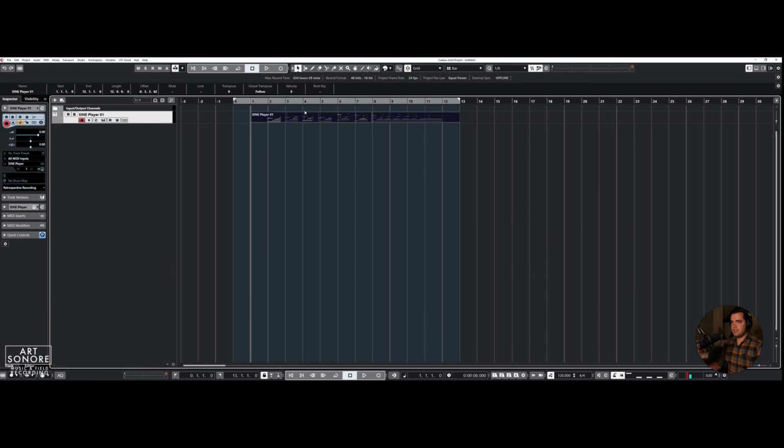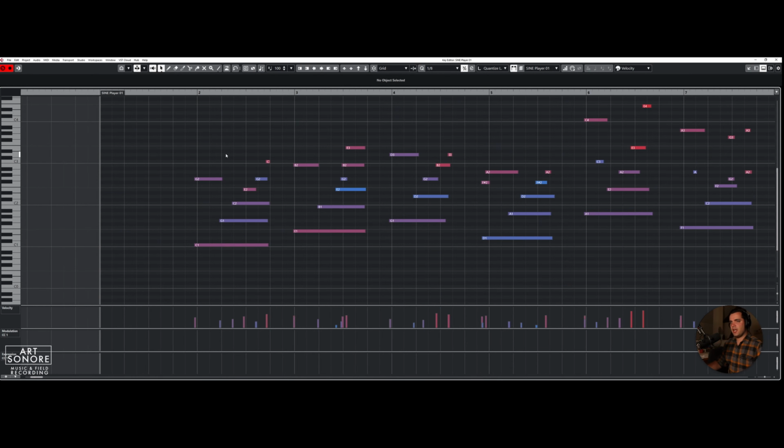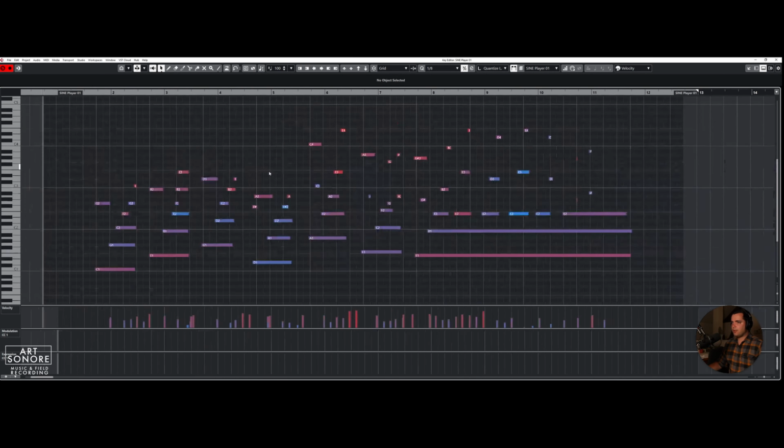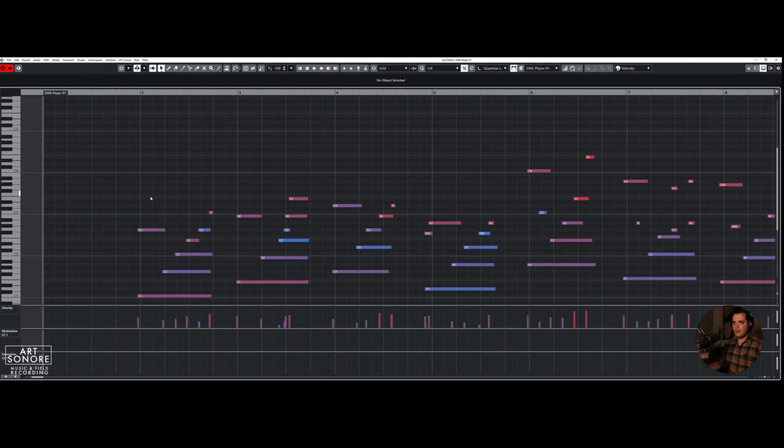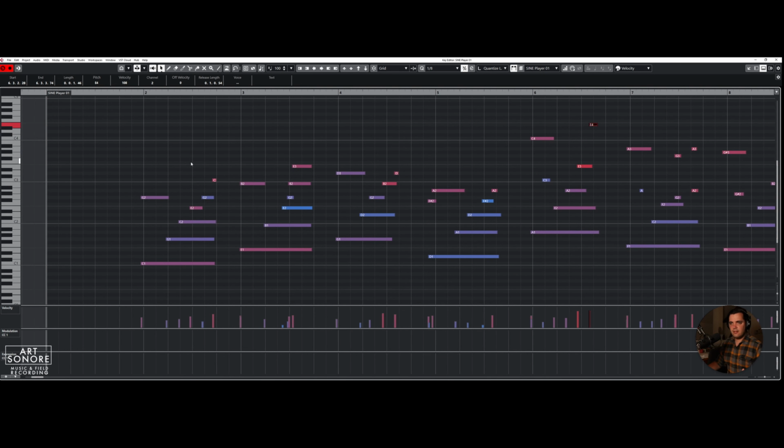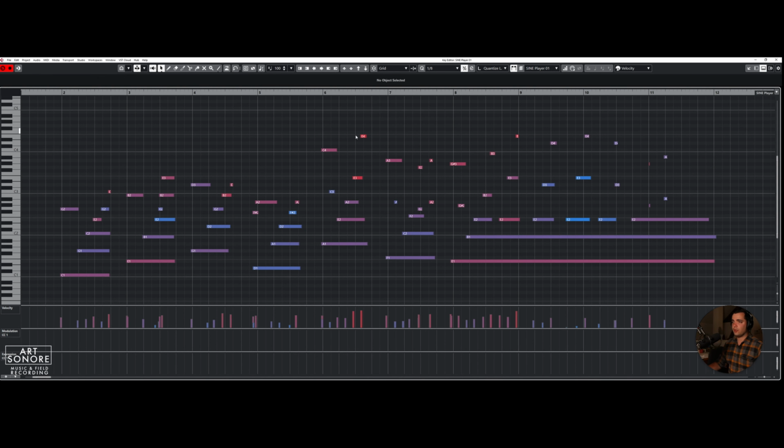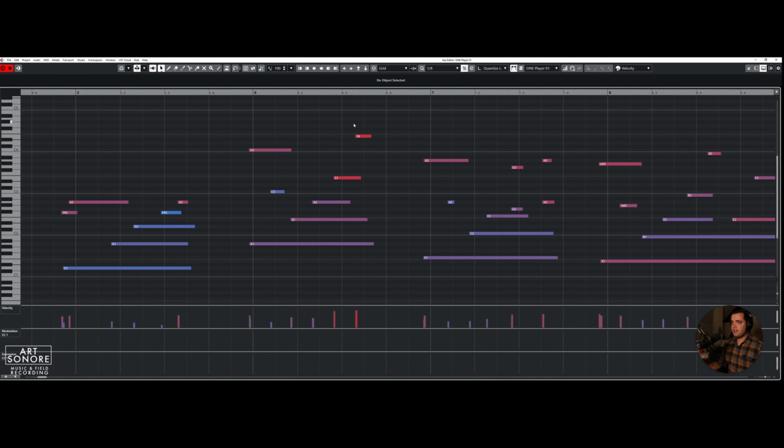Here I have my MIDI information recorded. Remember, you can press W to open the window or just double click here. Now we're in the piano roll and you see that all my notes have a different color, right? We go from blue to red here. This is just to show the velocity of your note, how hard you pressed on the keyboard when playing. For example, these 2 notes are red. That means it's going to be very hard.